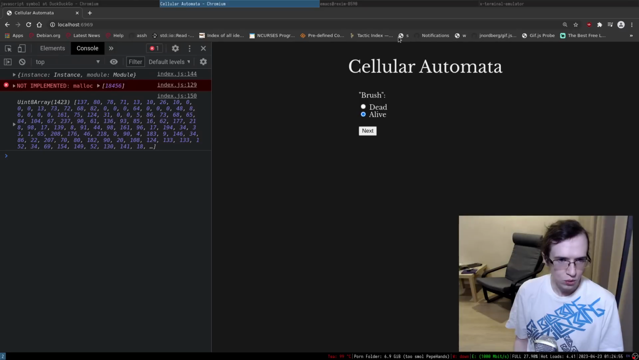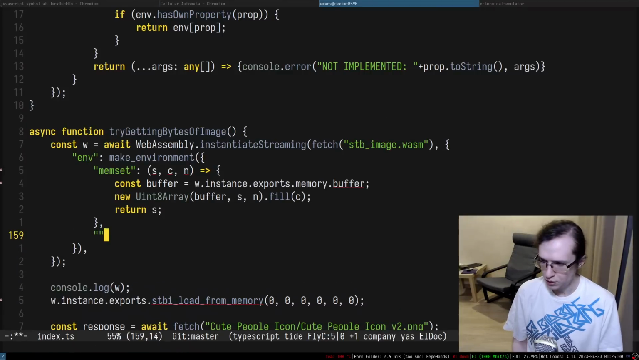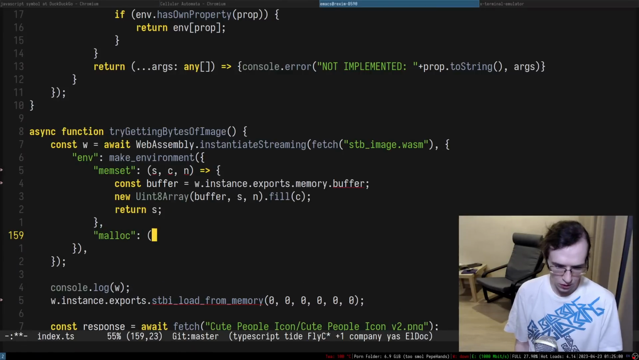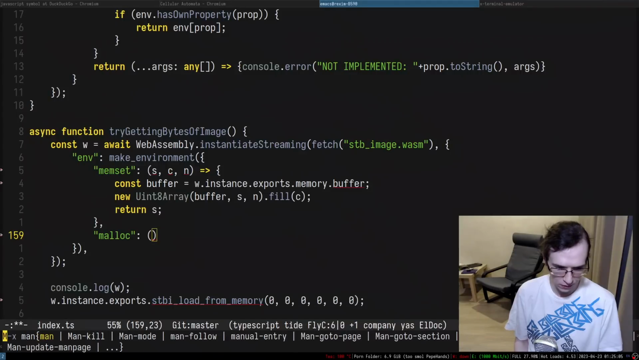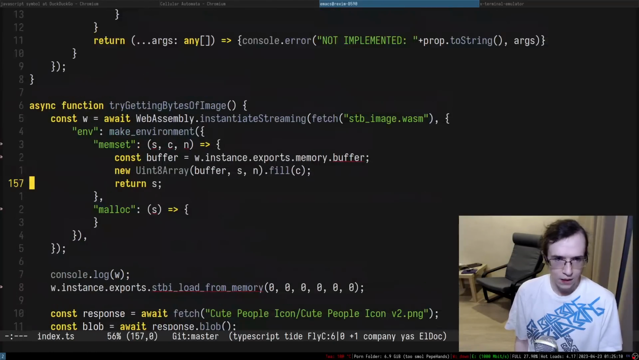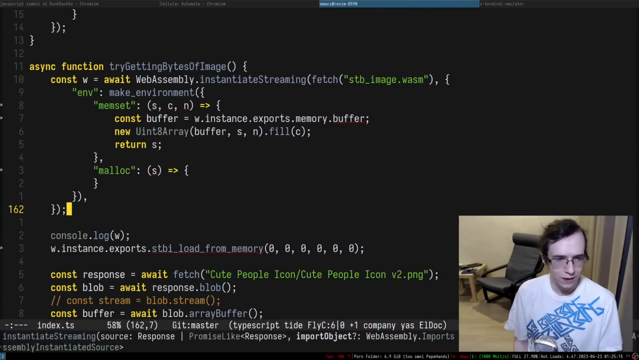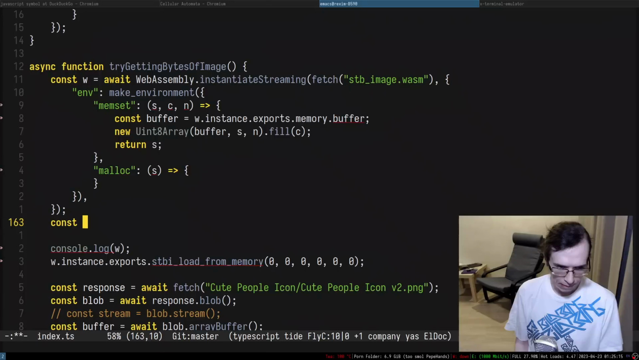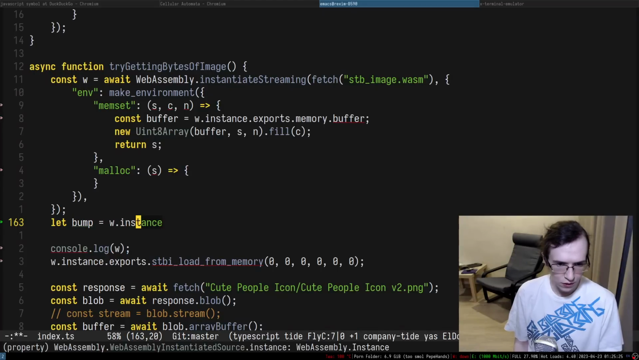Okay, so malloc, let's implement malloc. So how do we do the malloc? It just accepts the size, right? And so this is where it all becomes very interesting, essentially. So how can I do that? Maybe I can do something like an allocator. Right, so maybe let's call it bump allocator, right? And its instance exports.